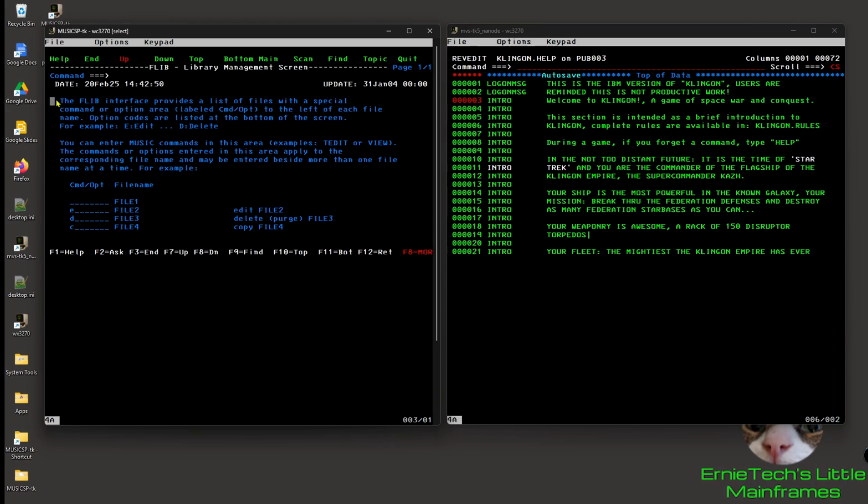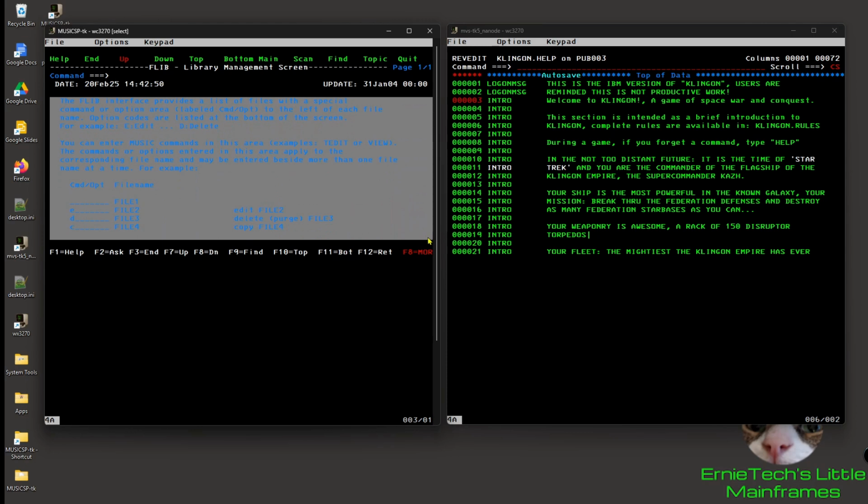You can just hold your mouse down and highlight that whole area. And you can't right click, nothing's going to pop up, but you can use Control C, Control V, and then you can pop this right into any old word processor you like.